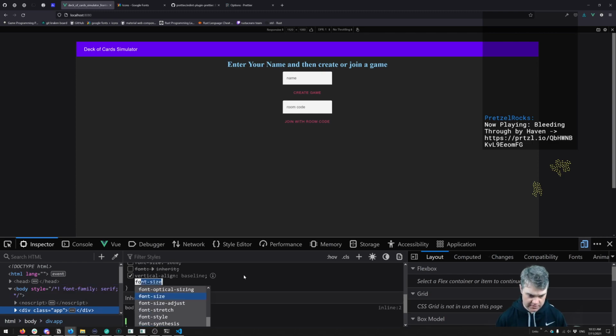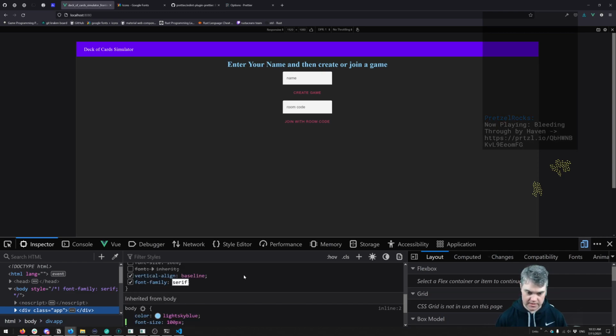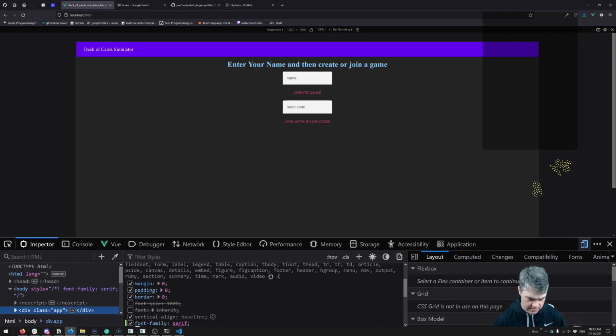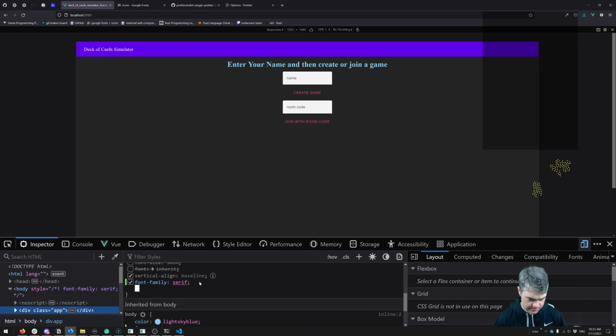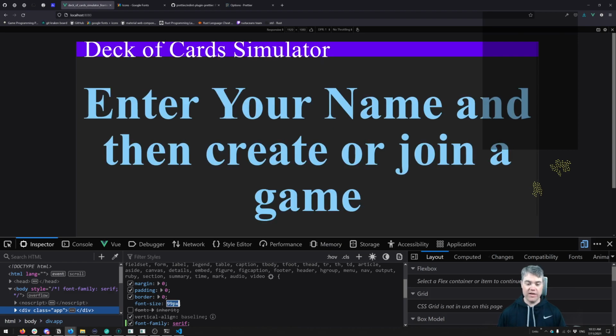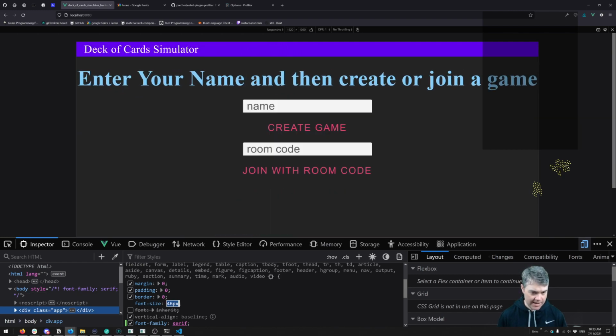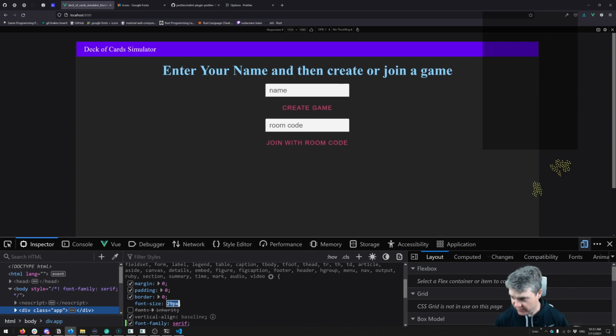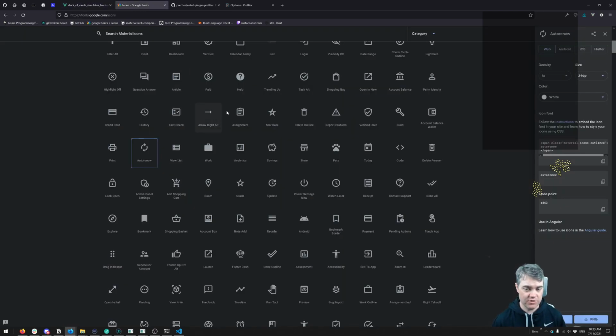Okay, how about this? Font family serif. Oh, you don't do anything either. Okay, that's how I do it. So in app, I can set the font size, and then I can set the font family. So we need to find a font to use.